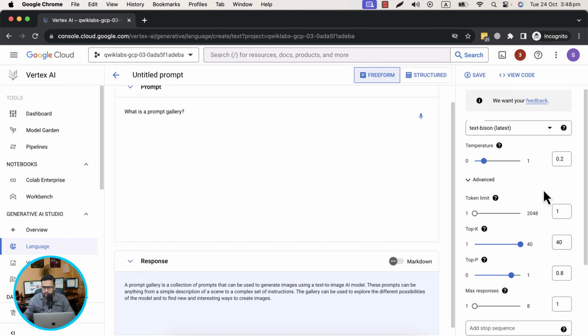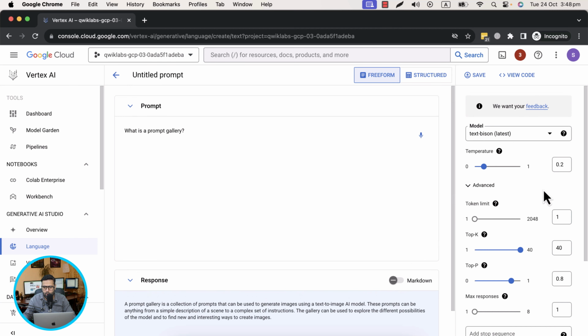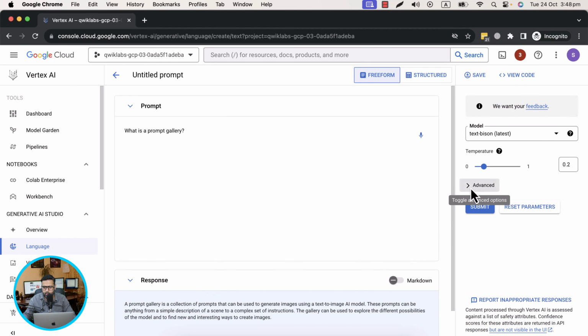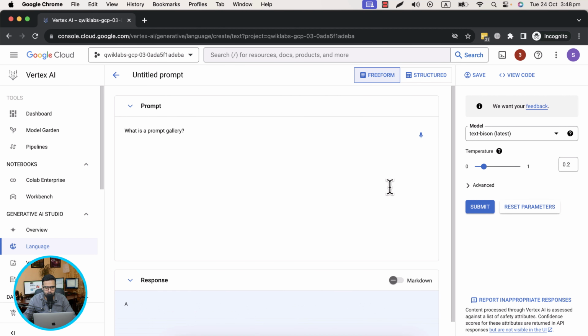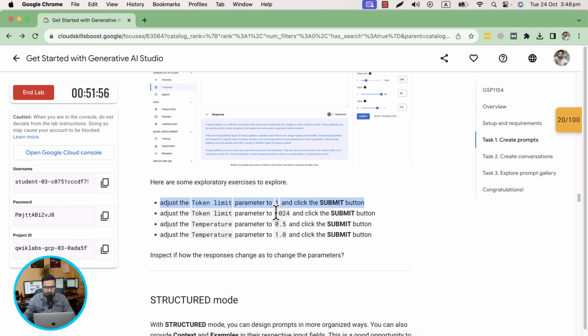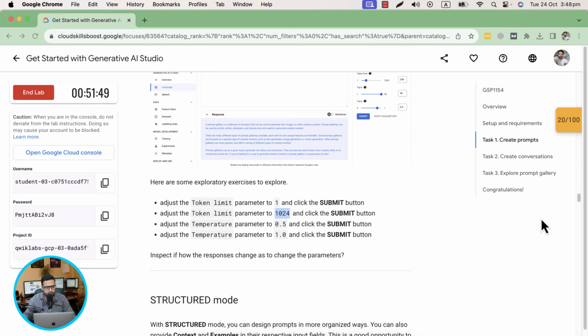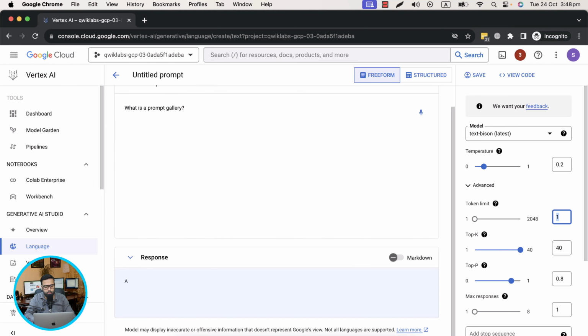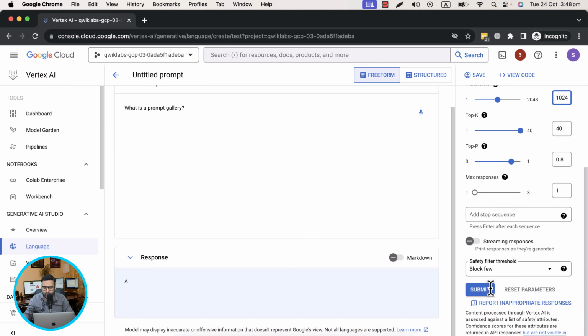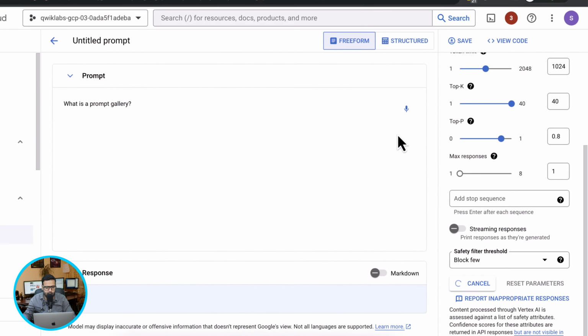First, set the token limit to 1 and then click on the submit button. Where's our submit button? Here it is. Okay, clicking on submit. Now we will adjust the token limit parameter to 1024. So I think one token is equal to one character. That's what I'm understanding here. So we'll just move to 1024 and click on the submit button again.